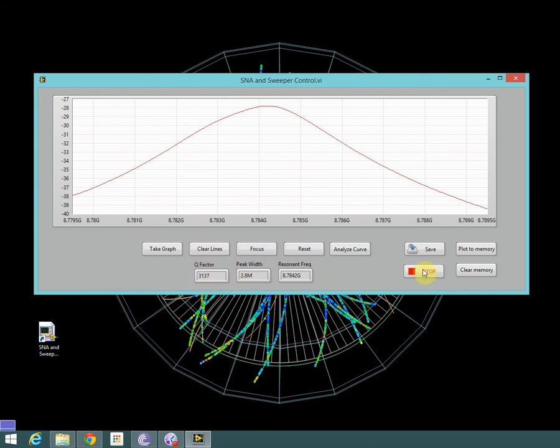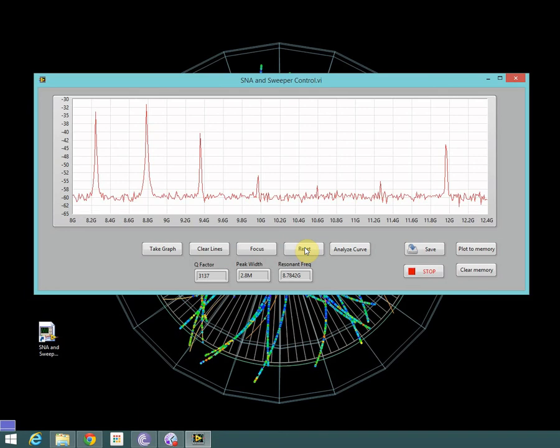We are then able, if we want to start the whole process again, if we just click reset, that sets the network analyzer to a full system reboot, which also reboots the sweep oscillator, and it retakes the graph from the beginning again. And displays it on the graph.